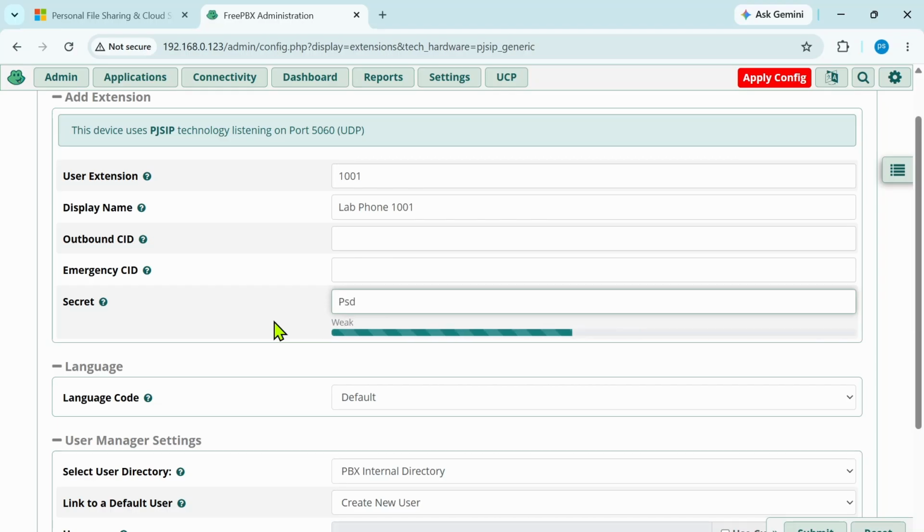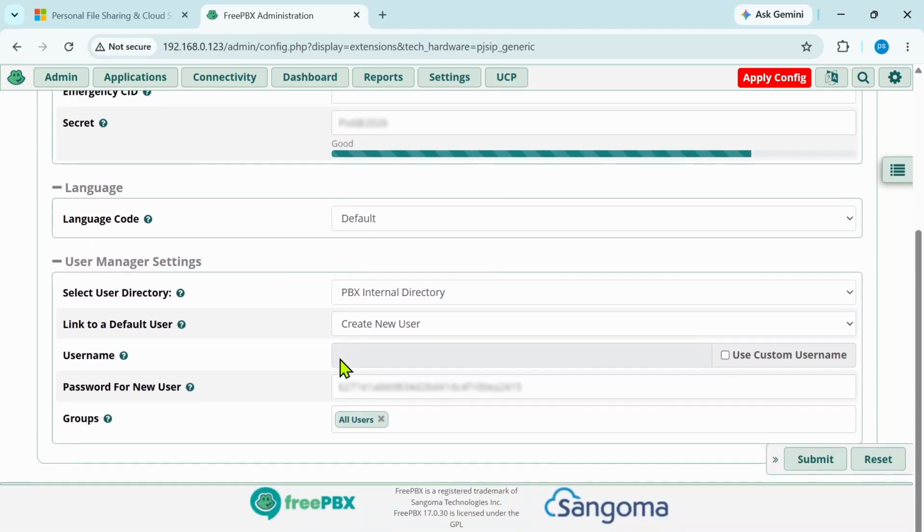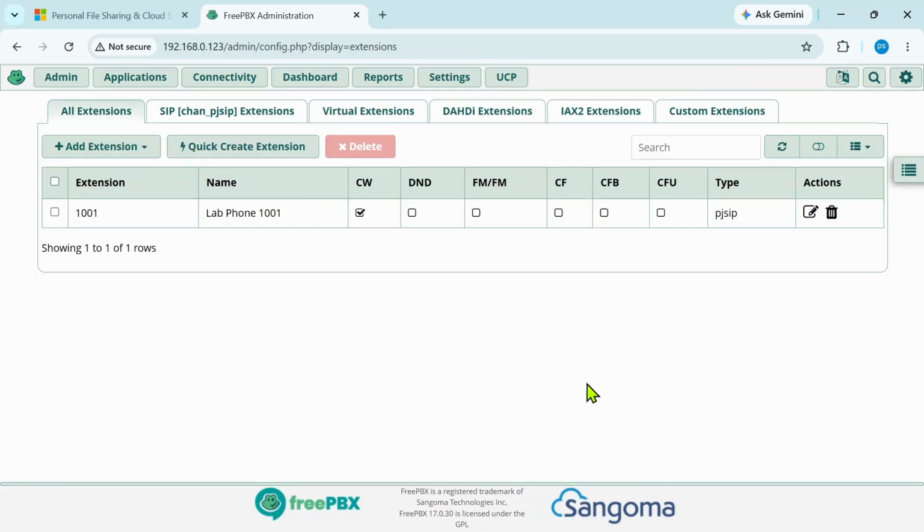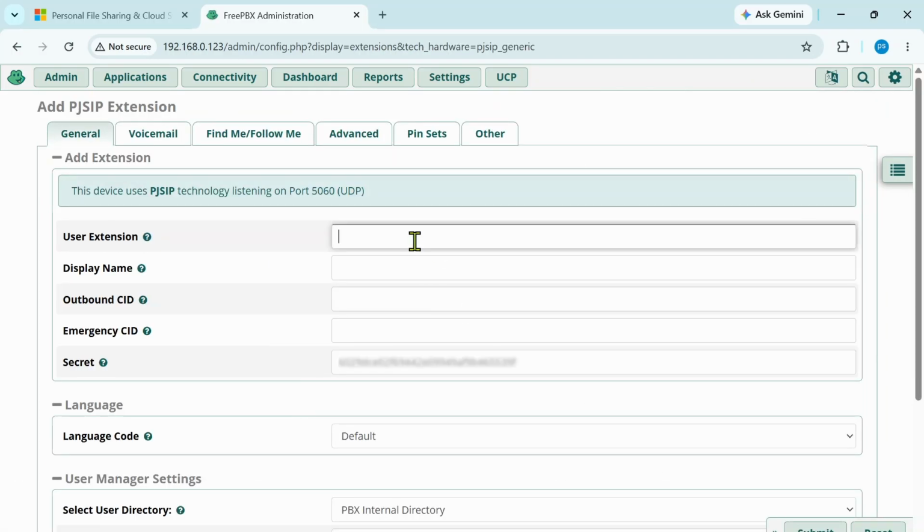I'll also create a SIP secret. This secret will be used later when we register our soft phone with FreePBX. I'll leave the remaining settings at their default values and submit the extension.